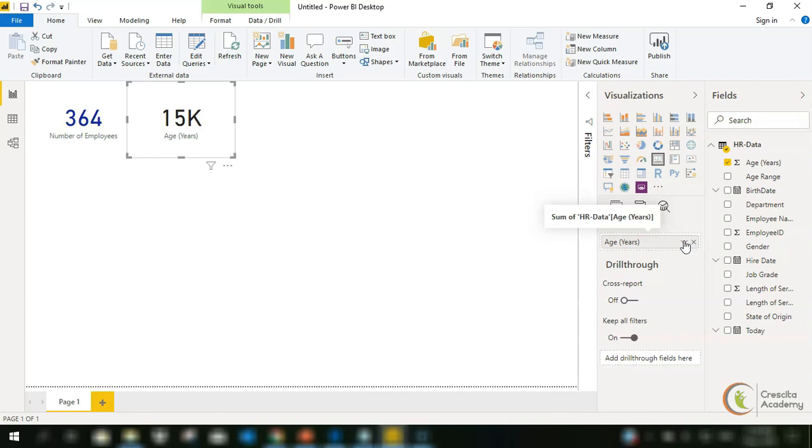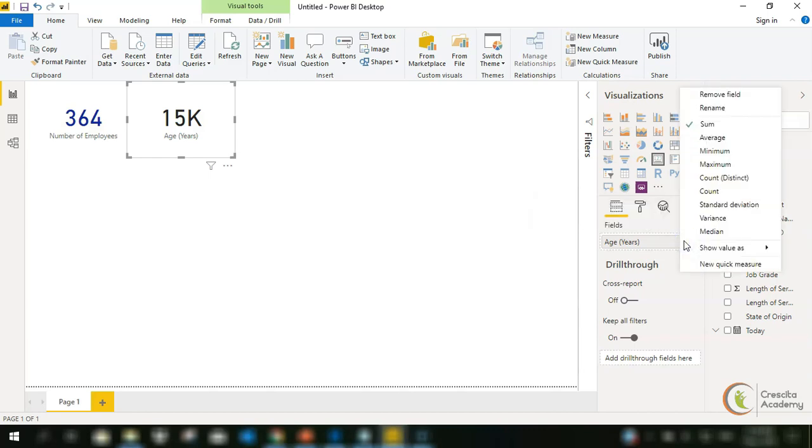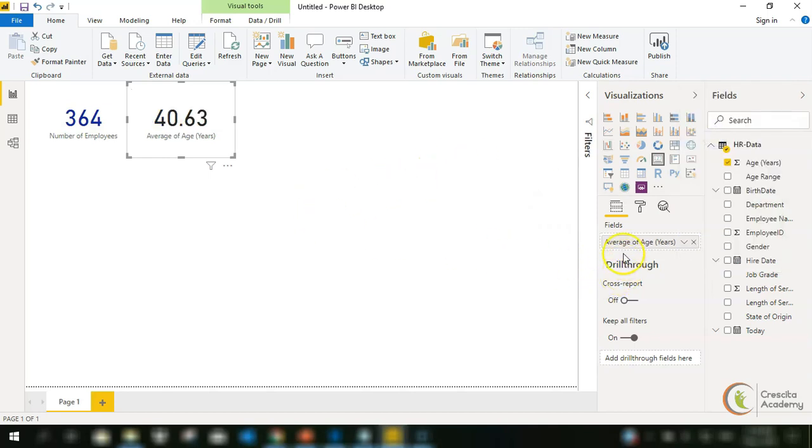So all I need to do, similar to your pivot table, is to go to my field and take it to average, and it turns it to average. I double click here and change it to average employee age. Average employee age, and there you are.